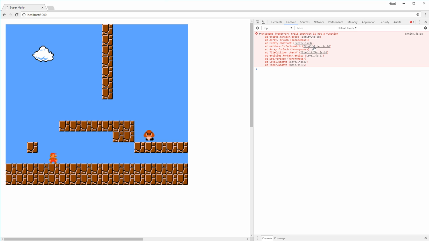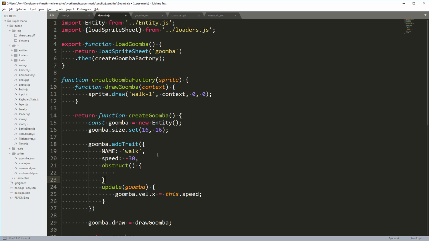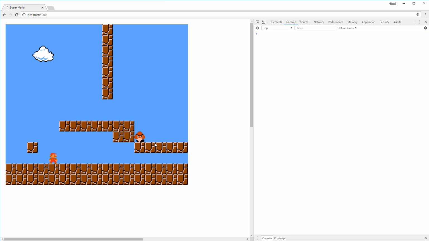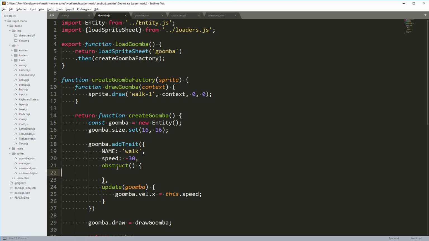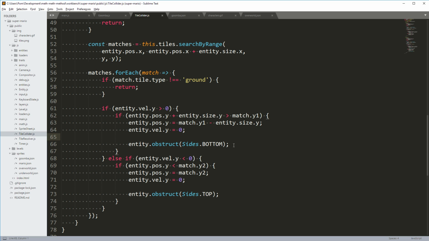We have not defined obstruct. So let's just do that here. Obstruct. Okay, so far, so good. When Goomba walks into the wall, he should change direction. And how can we know if he walks into the wall? I remember something from the jump and Mario mechanics episode. We have the obstruct callback here. And that is called in Tile Collider. So what if we do the same thing for left and right as we do for top and bottom? Let's give it a try.